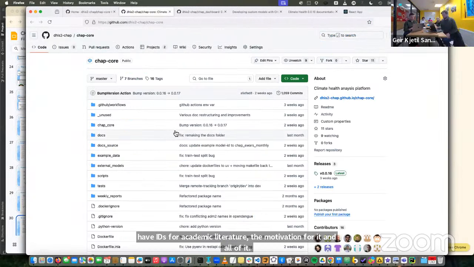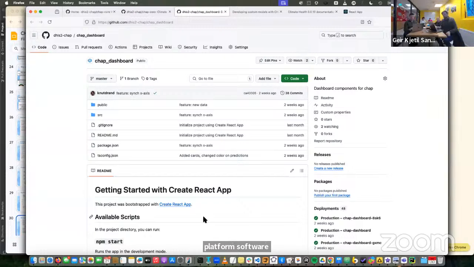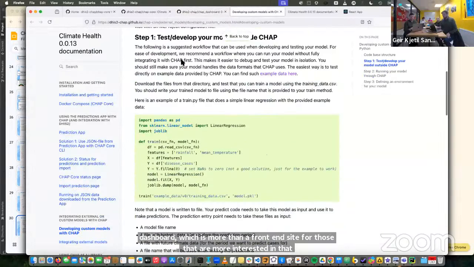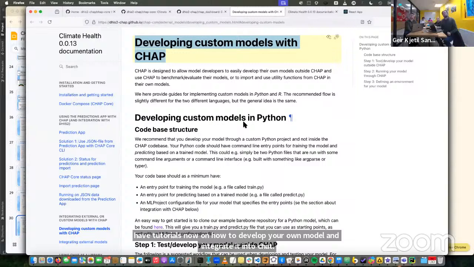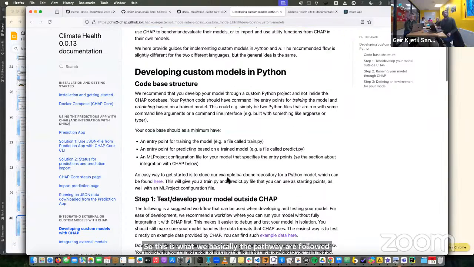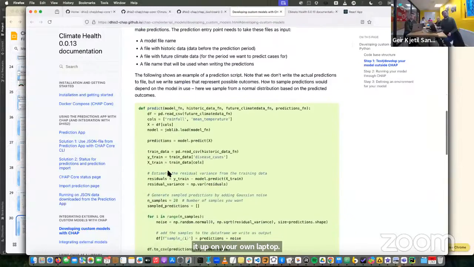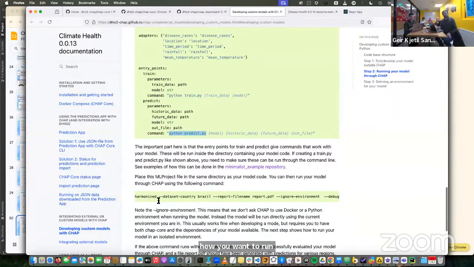And one thing we have now is this CHAP Core, which is this platform software. And we also have CHAP Dashboard, which is more the front-end side for those that are more interested in that. We have tutorials now on how to develop your own model and integrate it into CHAP. So this is basically the path we have followed with the WHO EVARS system, but we can also do it with others. And this explains in quite some detail how you can set it up on your own laptop, try it out, a bit of suggested simple code that you could write, and how you can now connect it to CHAP, which is again a quite simple YAML file that just tells CHAP how you want to run the model that you have developed.